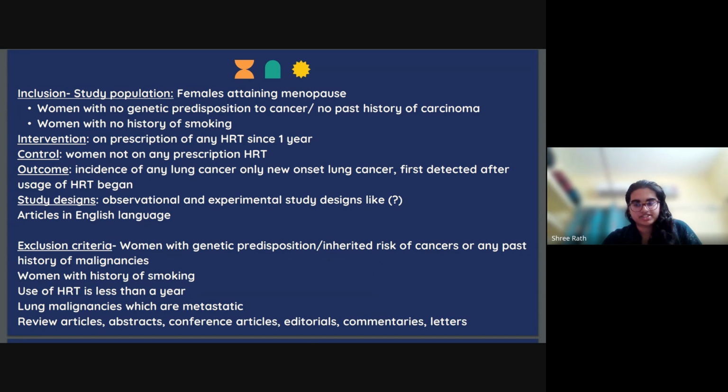And articles in English language, if I'm not comfortable translating it into a different language, or maybe I think I will not be able to interpret it as the author intended because of language barriers. Then exclusion criteria here would be women with any genetic predisposition or any risk of cancer, or any past history of malignancy, which may be a precursor to the incidence of lung cancer. Then women obviously with a history of smoking, or use of HRT for less than a year, or lung malignancies which are metastatic, obviously.